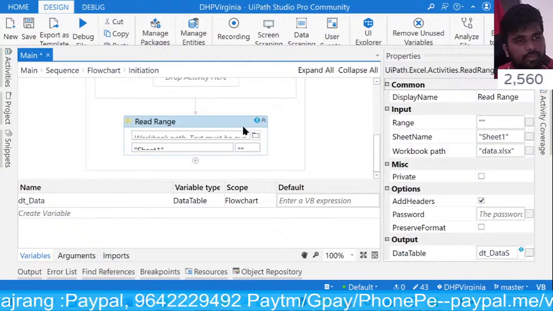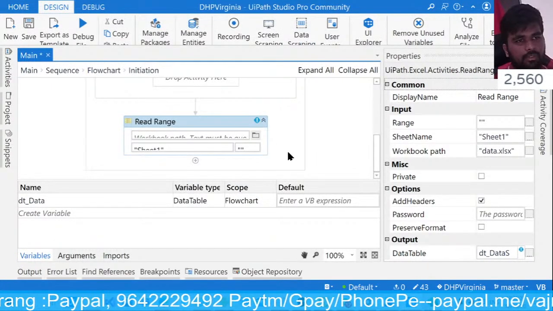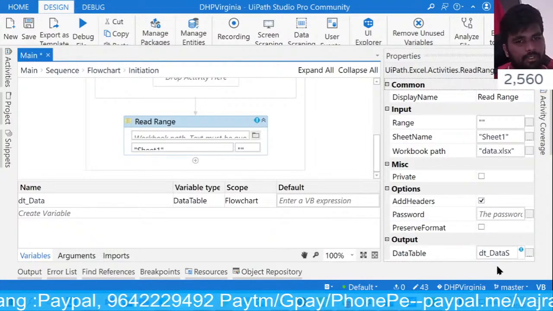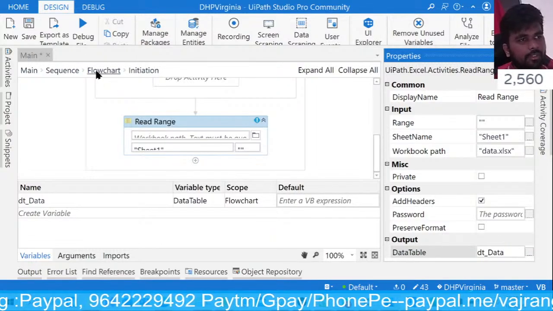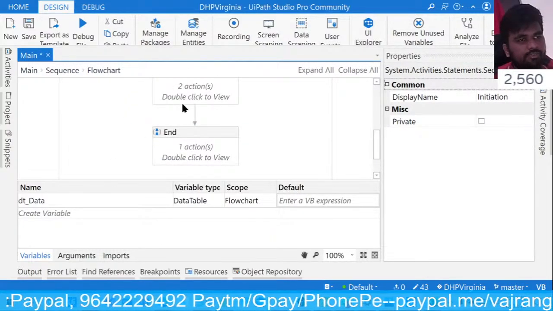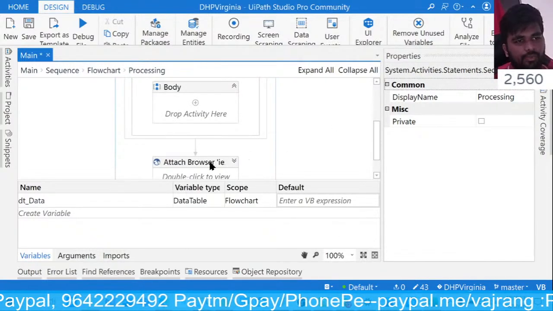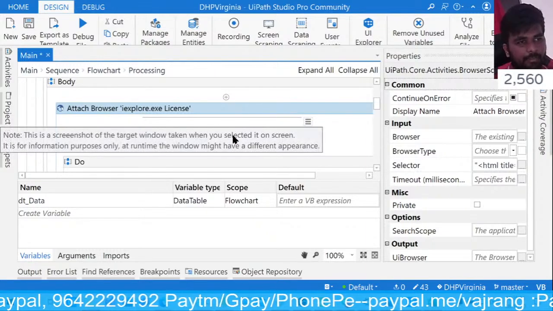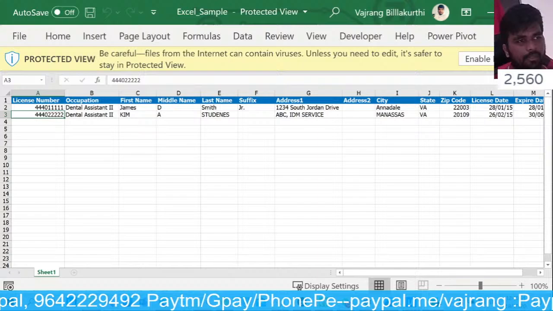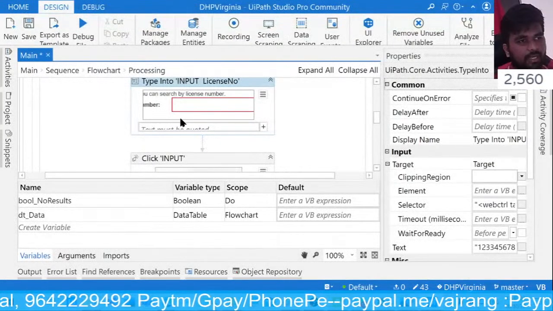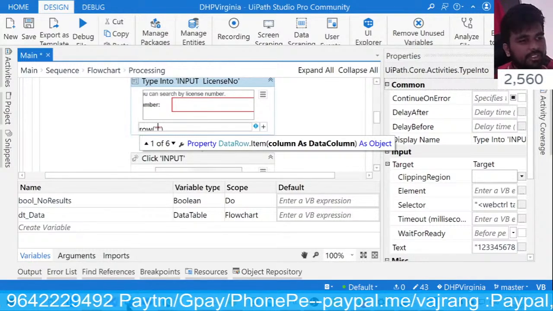Okay, the workbook path is data.workbookPath, and here dt_data. Let's go ahead and update this quickly. So this is data, and for each row in data we need to navigate to the browser and we need to type into the value. So if you see here, we have the license plate number, and the license number that we have, it should be the number which can be row of, maybe this is with a column.